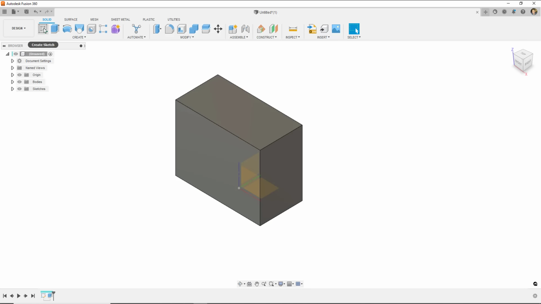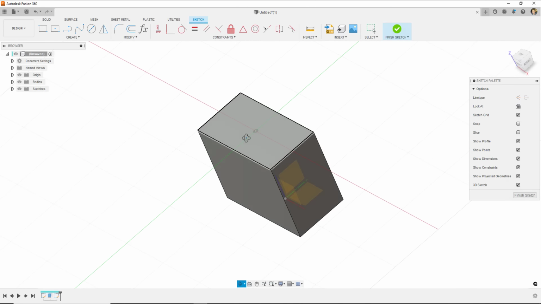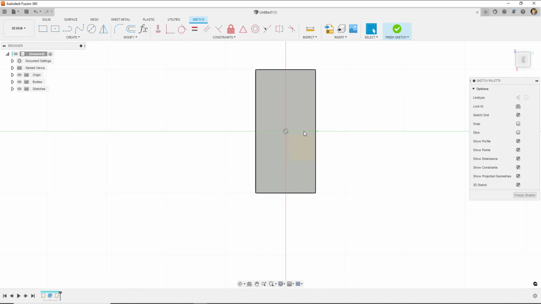Let's say we wanted to do a smaller box on top of this. Well, it's the same process. We go to Sketch, but this time instead of choosing one of the origin planes, we choose a face of the box. You can choose any face. It doesn't have to be a plane. You can choose any face in Fusion. So we're doing a sketch, but if I just go to this view, we're sketching on top of this rectangle, okay?